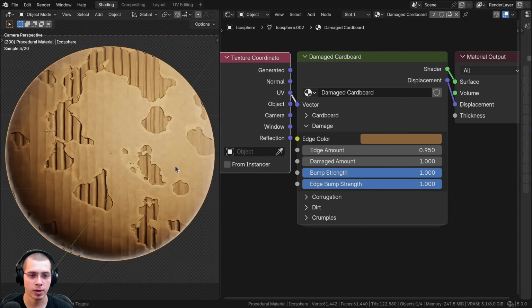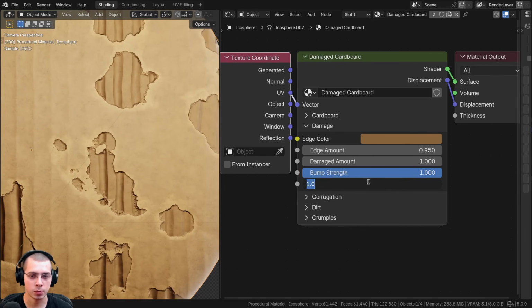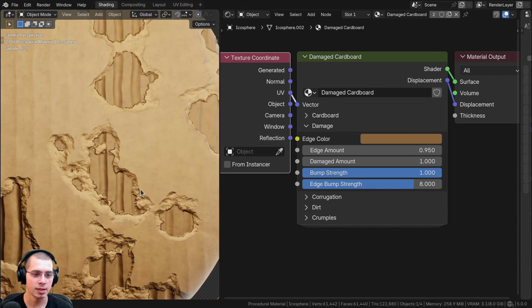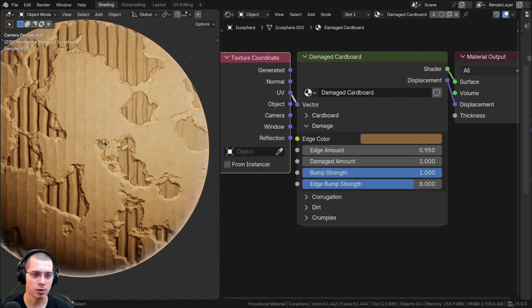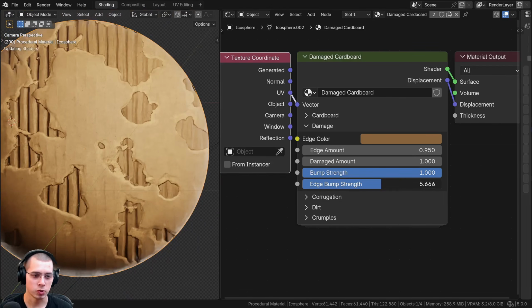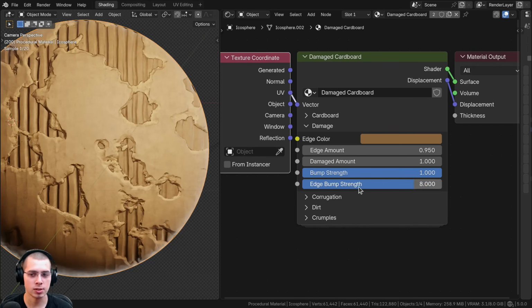It's a little bit hard to see right now because it's not super strong, but if I turn this up to maybe an 8, now you can see it a lot stronger. So it makes the cardboard look really worn and old, and I can drag the strength value to make the edges look more bumpy.